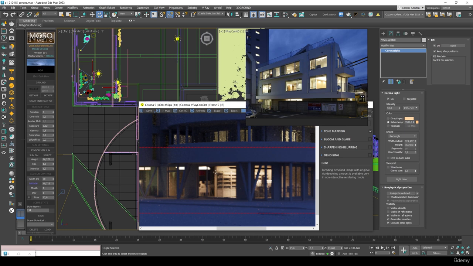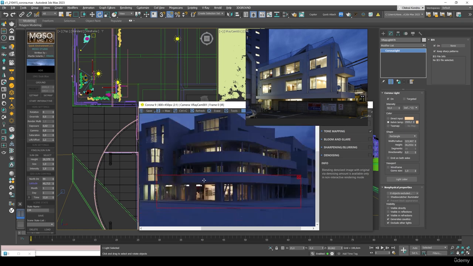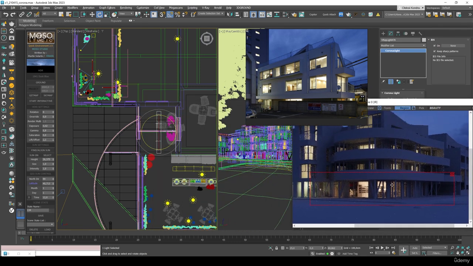Now pay attention, you can see these plane lights here. And in order to make them invisible, we need to uncheck visible in reflection and visible in refraction. So we mustn't see them through the glass. We can also disable generate caustics and occlude other light. Let's add some more light in here. And this cafe.